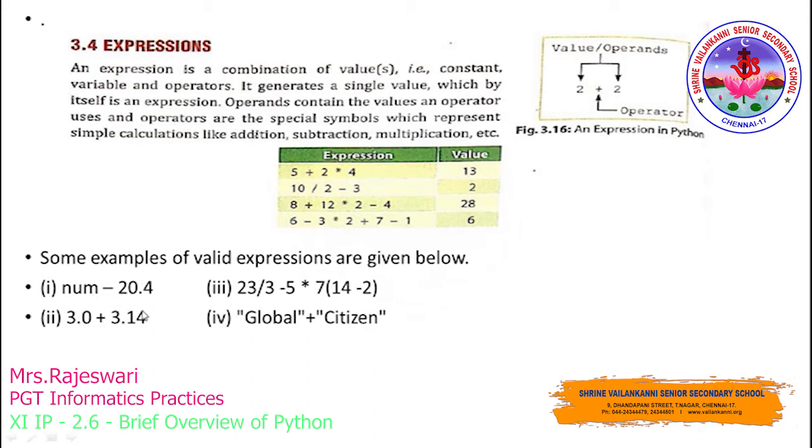See here some of the valid expressions they have given. Num minus 20.4: in case you have assigned any value to the variable num, it will become a valid expression. Similarly, you can have more than one operator in an expression. See here you have division, multiplication, and then subtraction also. What we will do here is, first we will evaluate the values inside the parenthesis. After that, we will give importance to the division and multiplication symbols, and then we will go ahead with addition and subtraction, because division and multiplication have higher priority when compared to addition and subtraction.